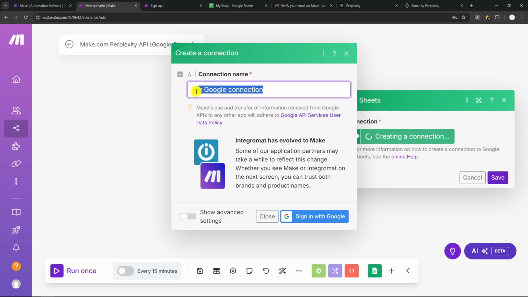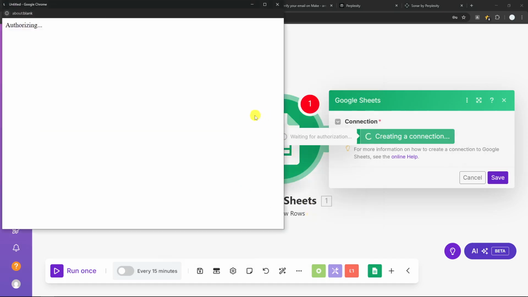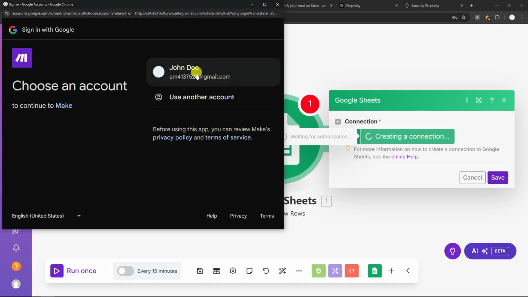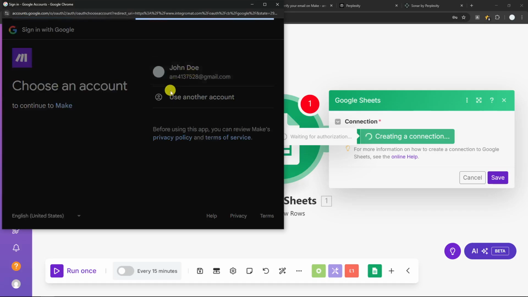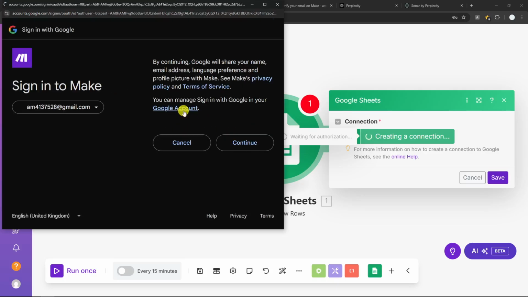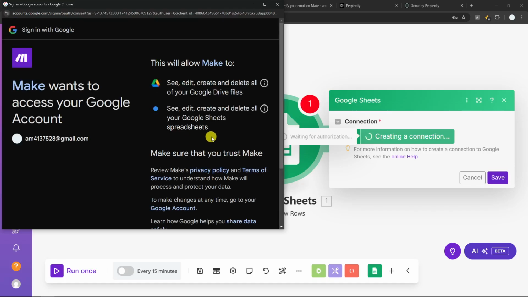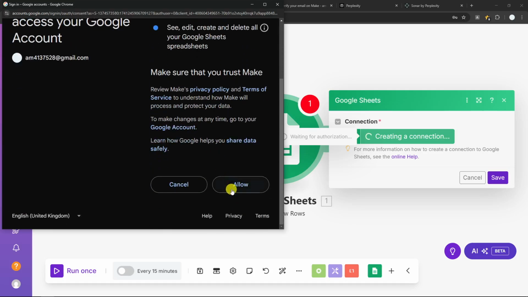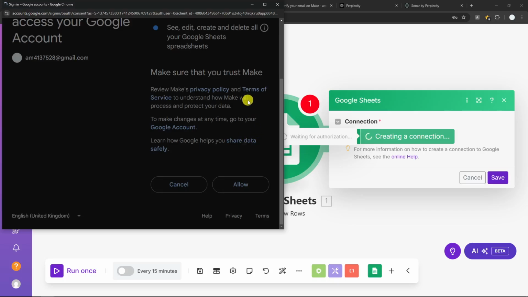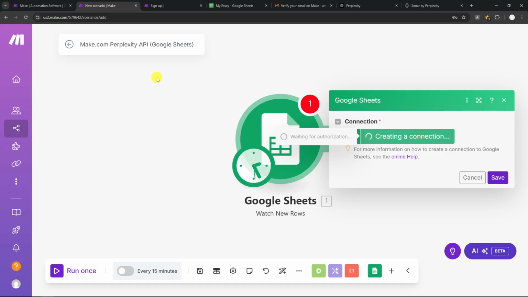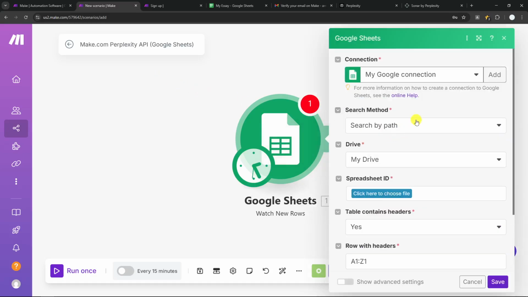Okay, my Google connection, just an appropriate name, and then let's click sign in with Google. All right, let's select your account. Let's allow the access by clicking on this button and click allow. Okay, so the account has been connected.